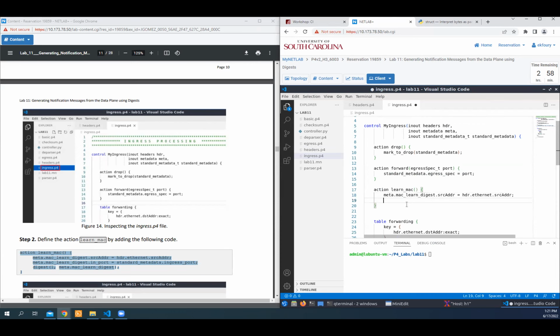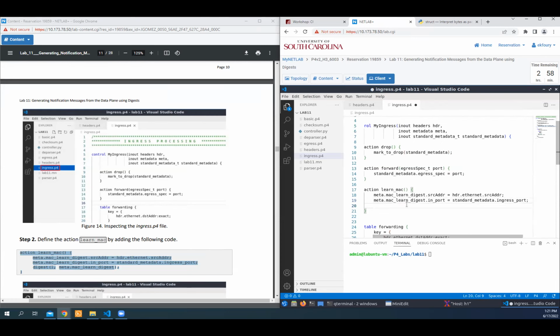Okay. The next step is to assign the other field, which is also part of the metadata mac learn digest, but this one is now called the input port or in port. The value we're going to assign to this one is the ingress port that came from our standard metadata. So standard_metadata.ingress_port. At this point, we specified the values of these fields in our digest, and we got this information from the header and the standard metadata.